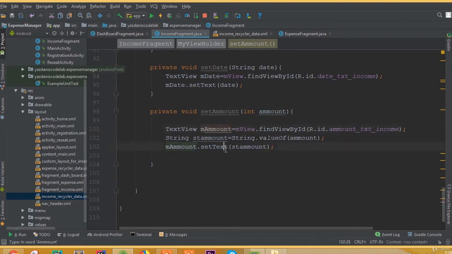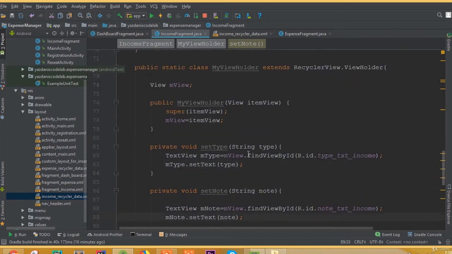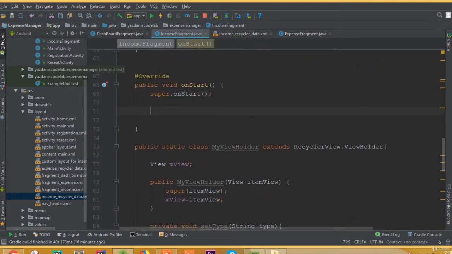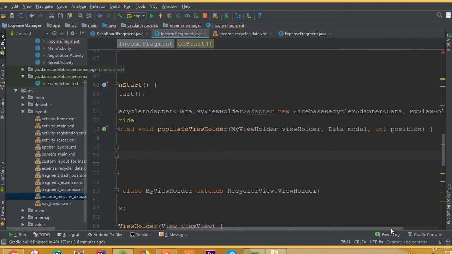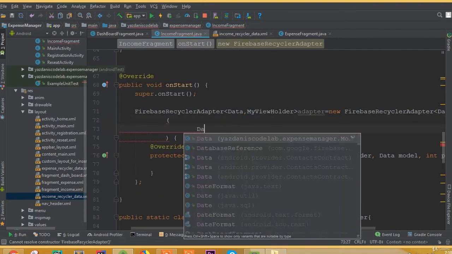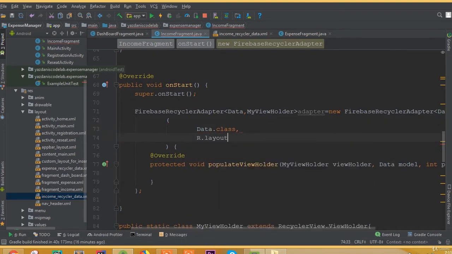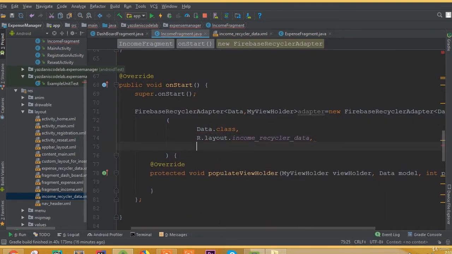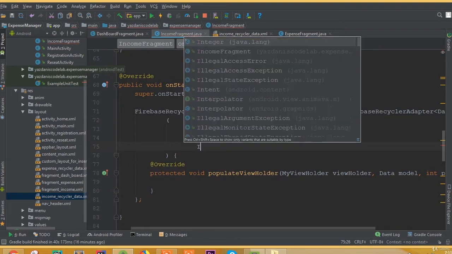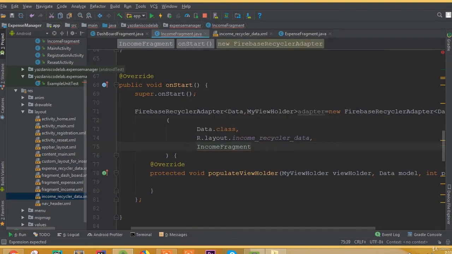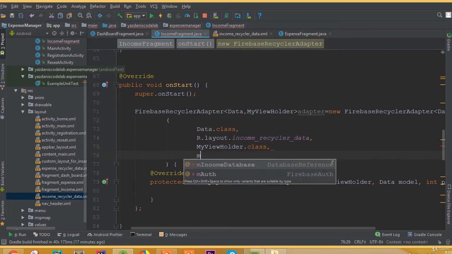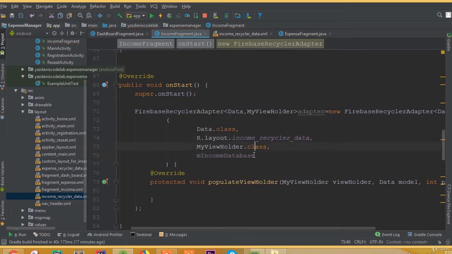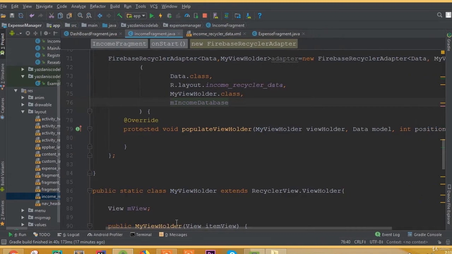Now we need to add our Firebase recycler adapter. Maybe you all know how we can work with Firebase recycler adapter. Inside our onStart method we need to implement our Firebase recycler adapter with our model class and our class name, and create object adapter and new Firebase recycler adapter, and as a parameter, in here we need to add our model class name. The second parameter is going to be our layout, r.layout.income recycler data, and the third parameter is going to be our my view holder class, my view holder dot class, and the last one is going to be our database name. So you can see I'm using income database.